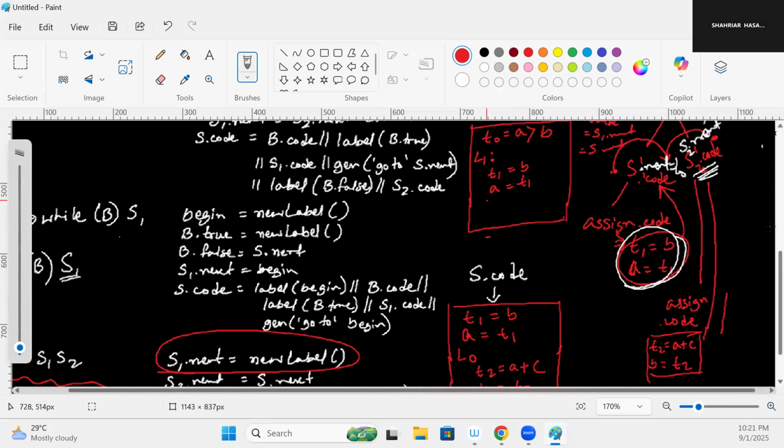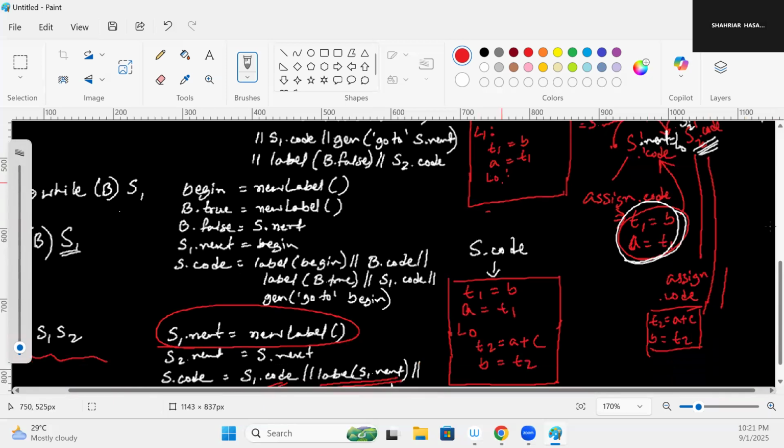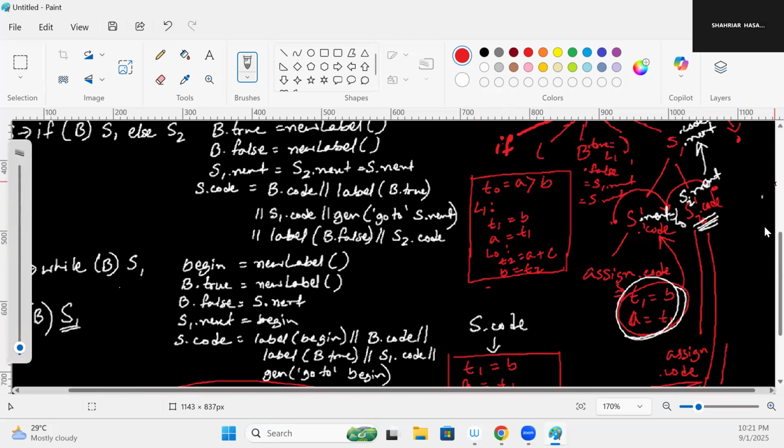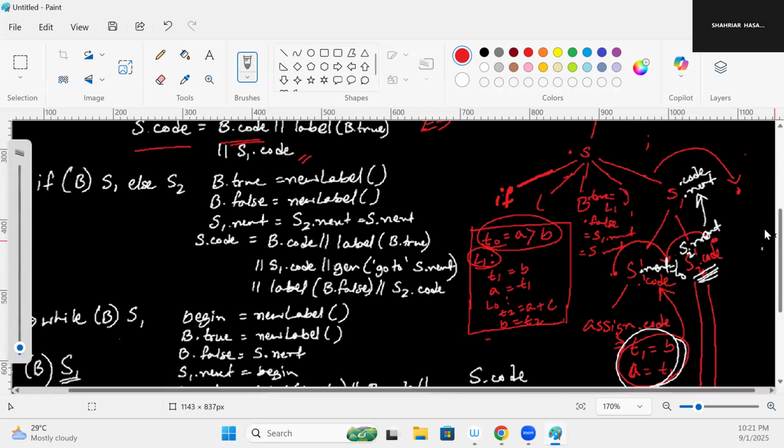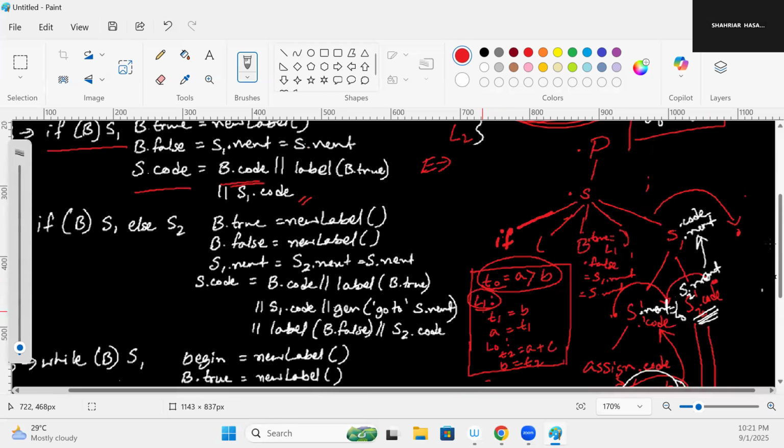then we have L0 here. Place colons to distinguish them. T2 equals A plus C. And finally, we have B equals T2. So what do we have here? We have the Boolean expression here. Then we have the label here. And finally, we have the other portion of the code here.